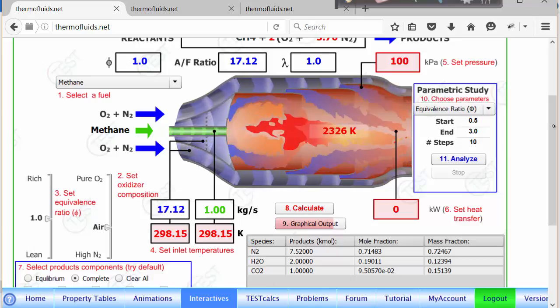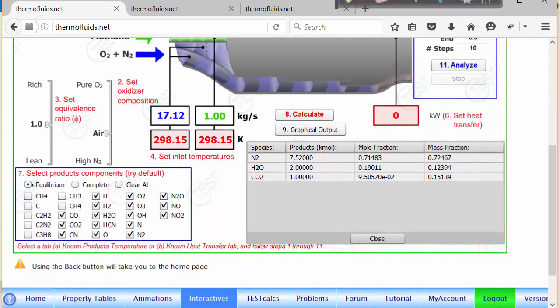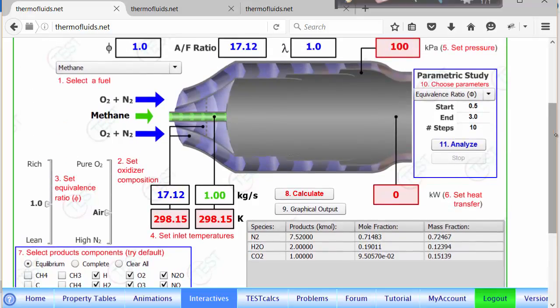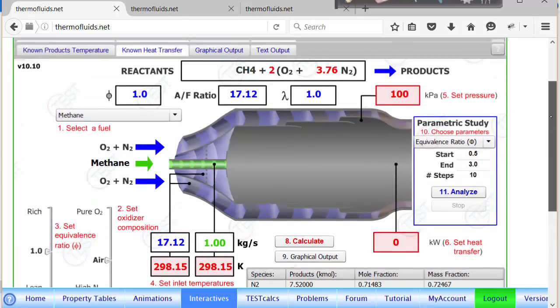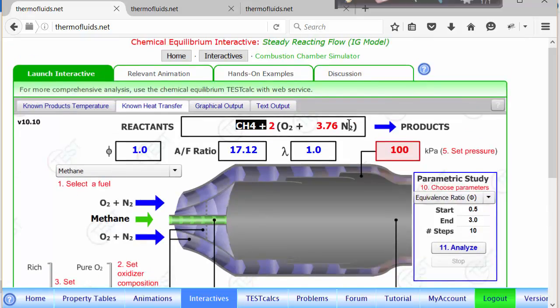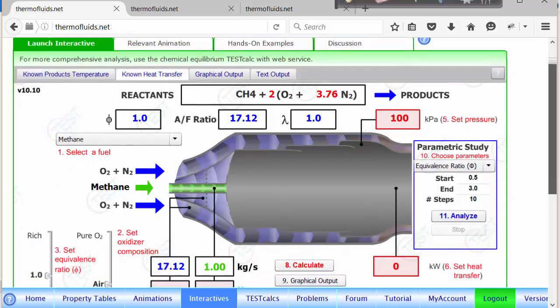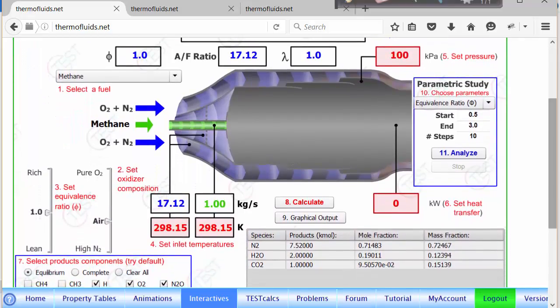So let's say we choose equilibrium products here, typical products. You can individually select them or just click the equilibrium button. And now if we calculate again, what is the setup here? Methane and air are entering in theoretical proportion, as you can see here, with lambda equals 1. Lambda greater than 1 means lean combustion. Lambda less than 1 means rich combustion. They enter at 298 Kelvin and 298 Kelvin, and it's insulated. That's why heat transfer equals 0 kilowatt, and the pressure inside the chamber is set at 100 kPa.